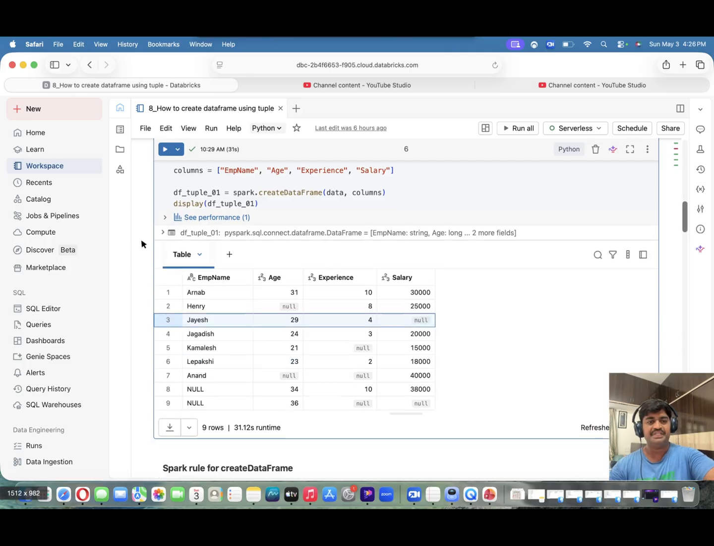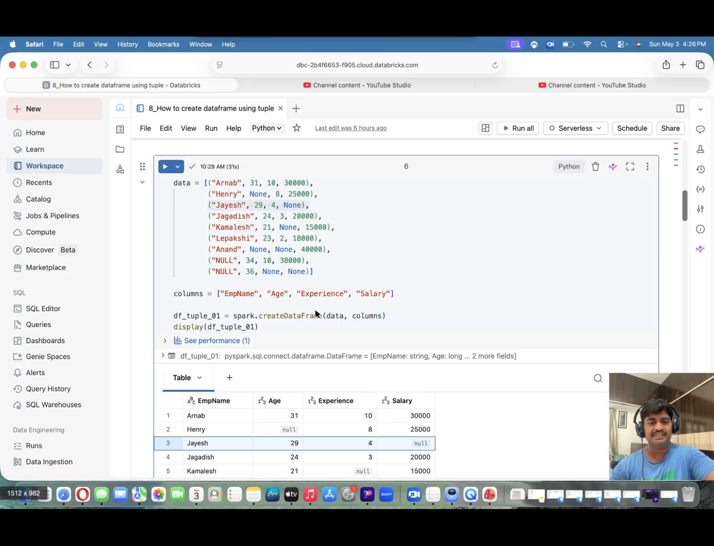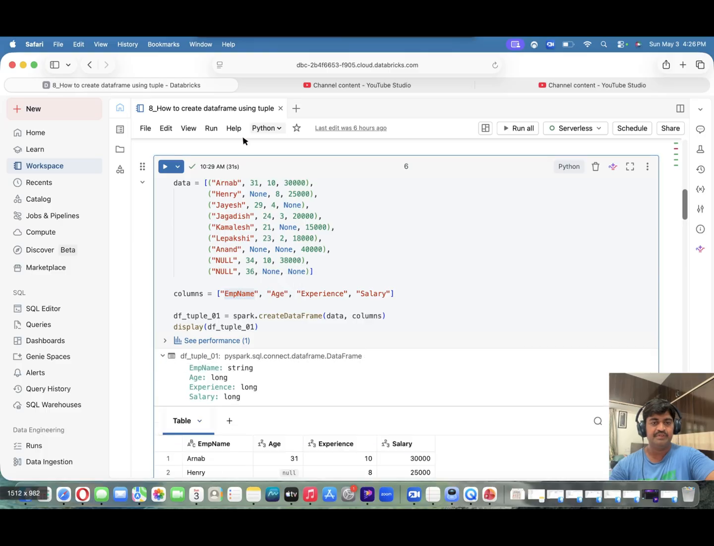So how is it detecting? Here we are not passing the data type. We are passing only the column names and data. So Spark automatically infers the schema based on the data provided here. So it will detect this particular column, that means the employee name column, automatically as string type. And these three are all integers, right? These are all integers, so it is detecting them as long type. Okay, so next.